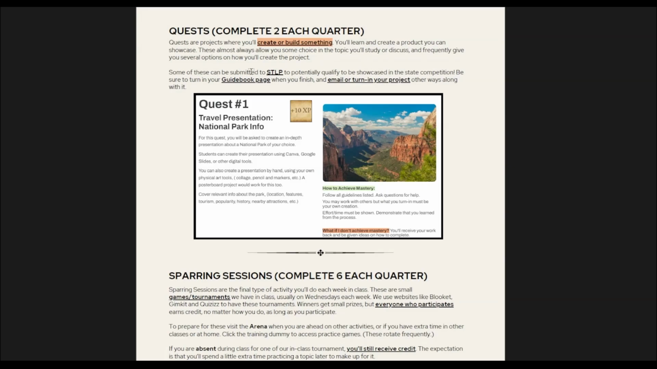Some of these are neat because you can actually submit them to our school STLP with Miss Gabry to potentially qualify to be showcased in the state STLP competition. If you're interested in that aspect, you'll see a little STLP icon on the page, and there'll be a specific section you can go to follow along with the guidelines. With these, you'll typically email them to a teacher if you do it digitally, or just give them your physical product if you create something by hand, and you'll be good to go.